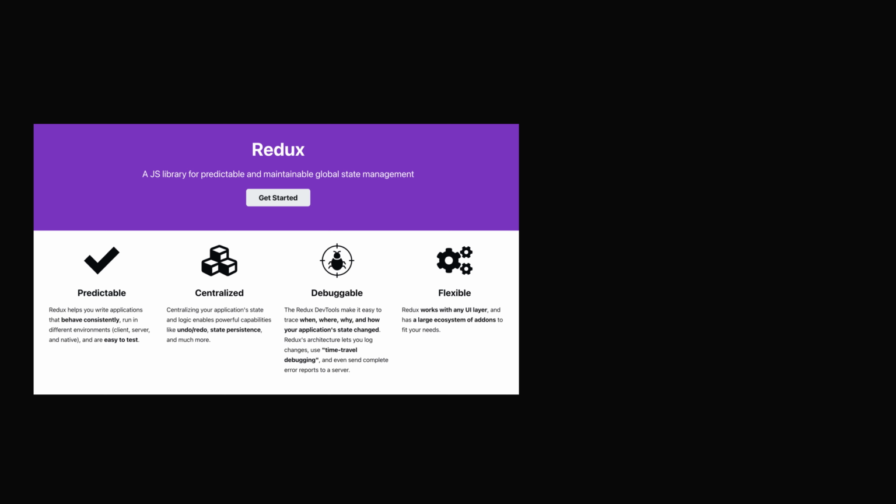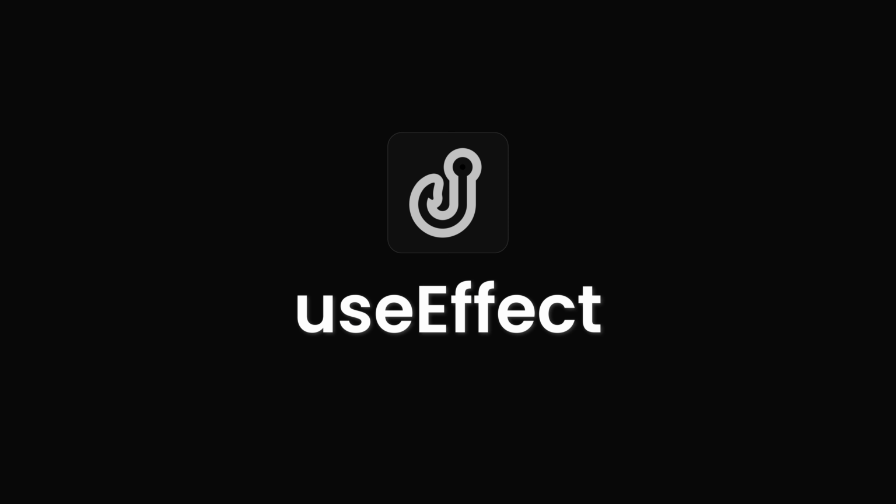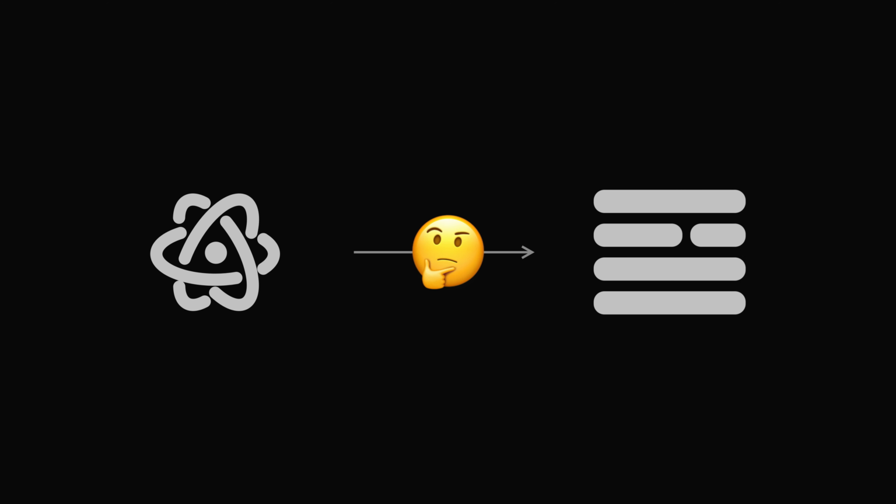But we have two ways of fixing this problem, either with context or using a global state manager like Redux, MobX, or Zustand. Okay. Before we talk about useEffect, let us first understand how React renders a component.